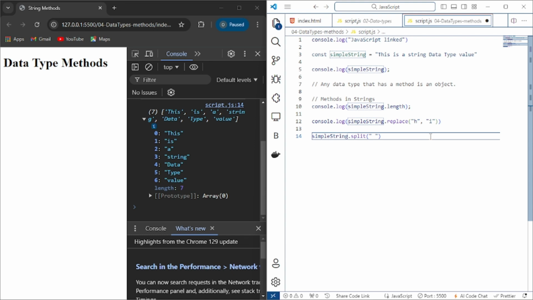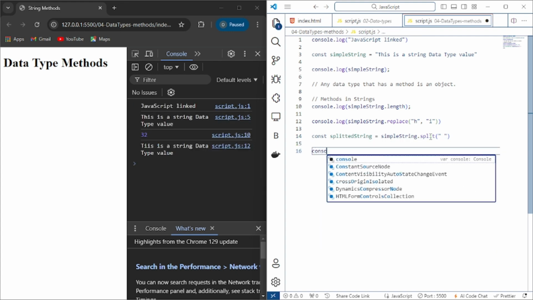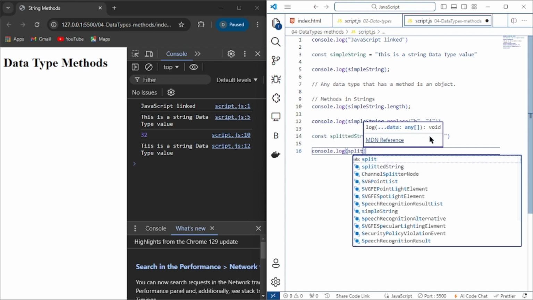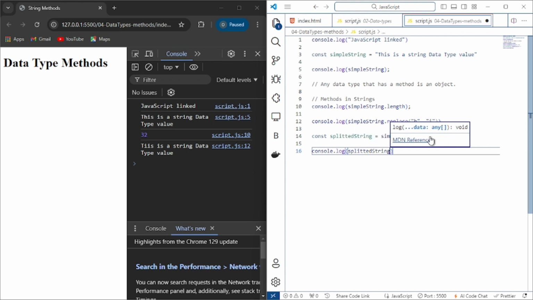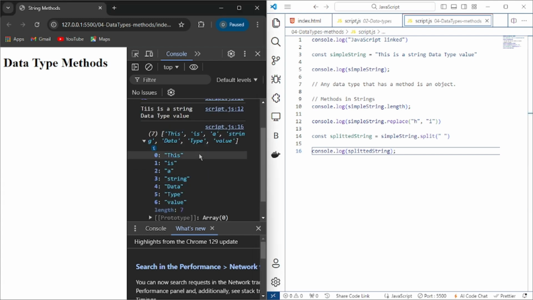You can manipulate the string in such a way that you can store copies of the manipulated form of that string in a variable. So I'm going to call this const, since I'm not changing it at all. I'll say splitted string, and then equal to this, and then console.log splitted string. All right, so basically this is splitted string.